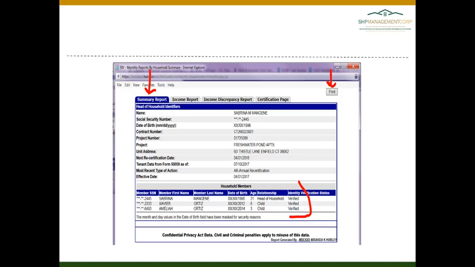You'll then have this pop up with several tabs across the top, where the first tab is Summary Report. At the bottom there, you can see the list of household members, and the identity verification status for all is verified. So this page is printed, added to the resident file, and we don't need to print this again unless there is a change in household composition.